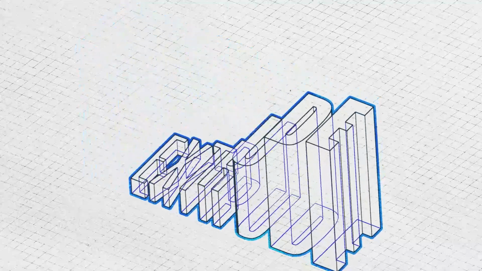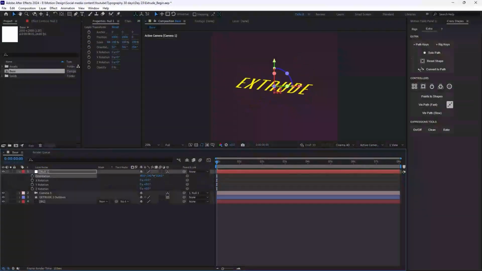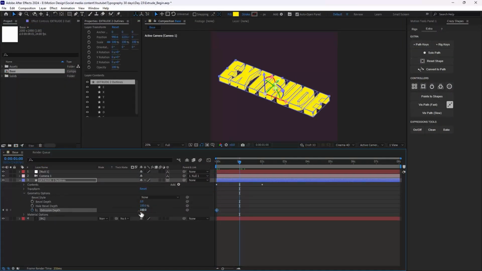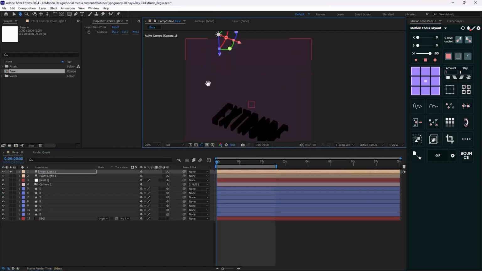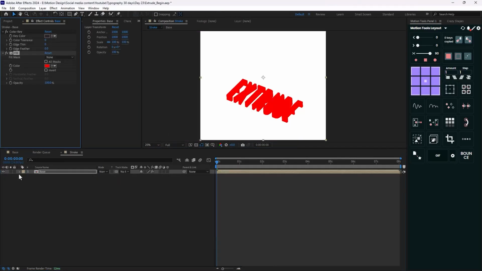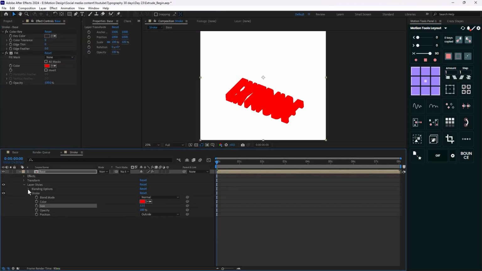In this video, I'm going to show you how you can create this pencil looking extruded type animation in Adobe After Effects. We will start by making the basic animation and then we use camera and lights to give it a bit more depth, and alternatively we will use effects in order to wrap up this animation.